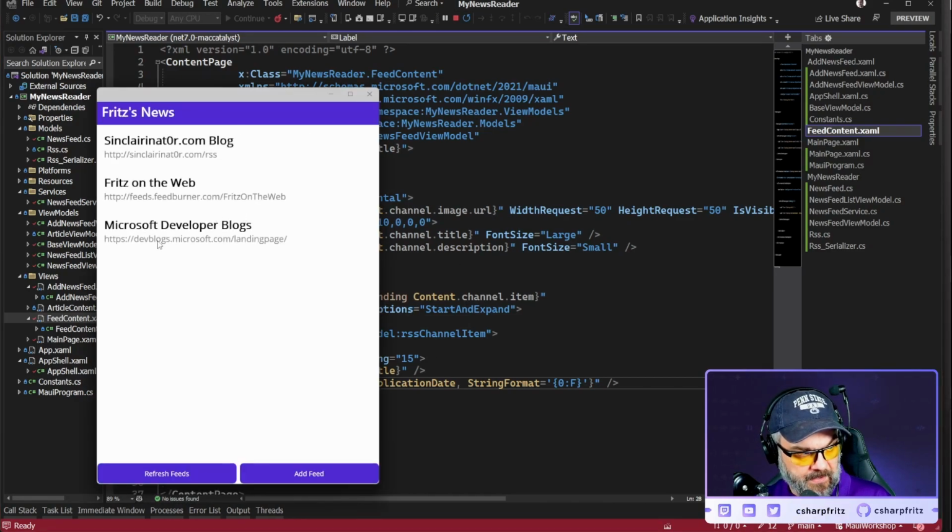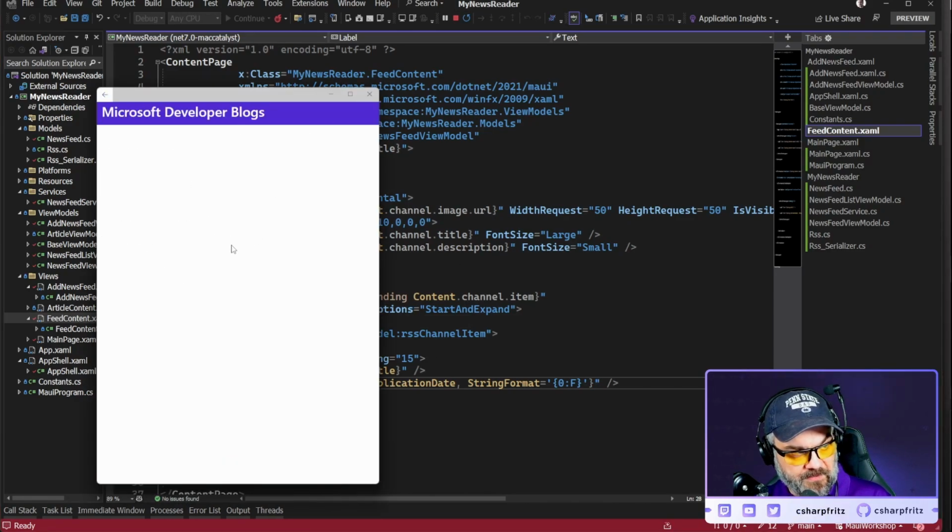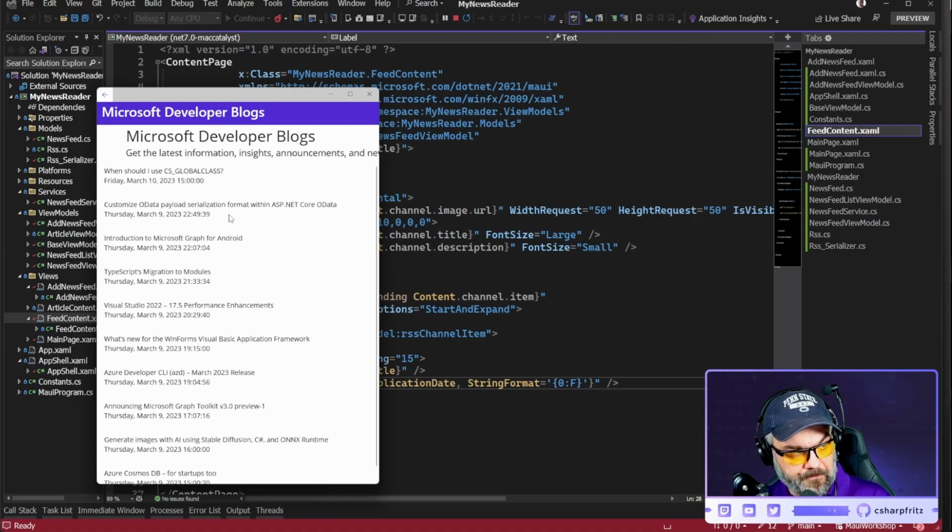So we'll try Microsoft Developer Blogs, and there we go. So that image took a second to load, but now here's the title and the description just underneath it. I'm sorry, the title and the publication date just beneath it. Much better. Not fabulous, but better. Let's see if we can clean this up just a little bit more.